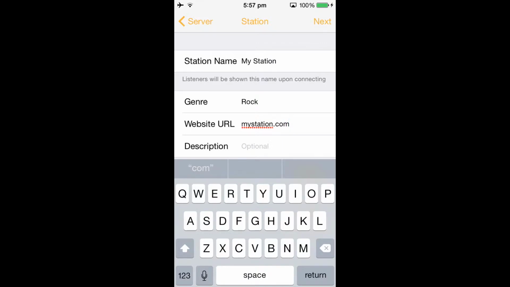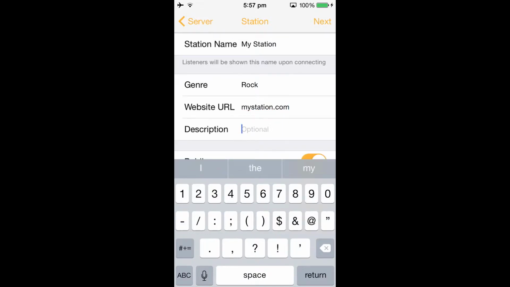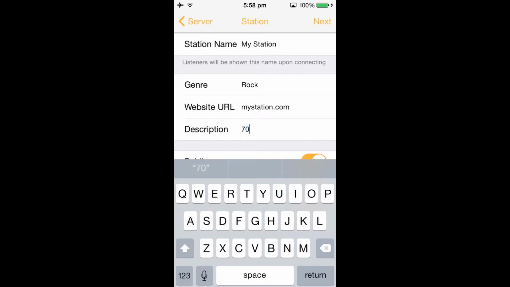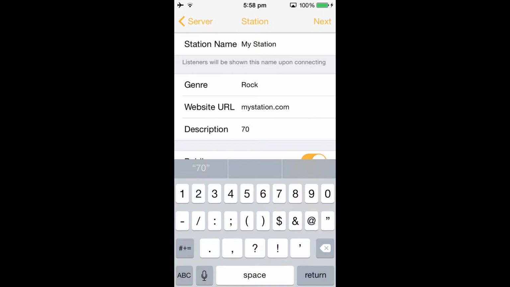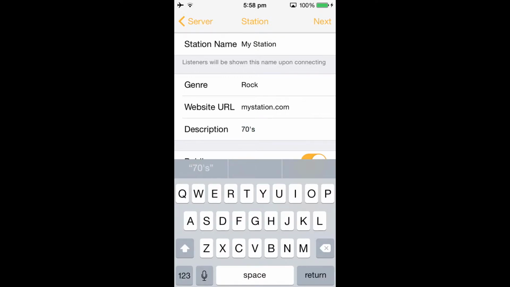Now we're going to enter the description of our station. Now click on Next.